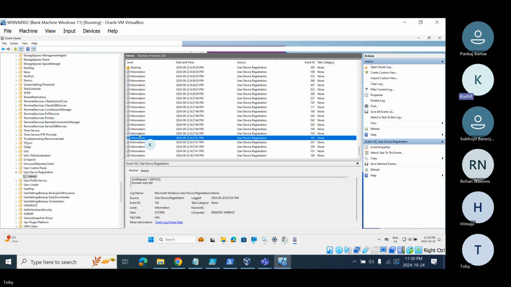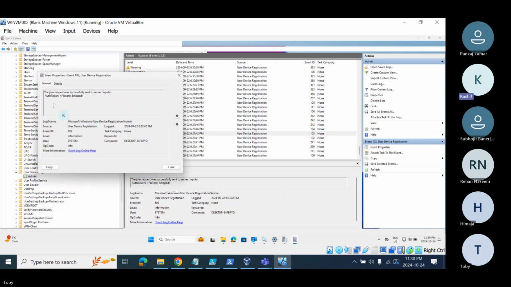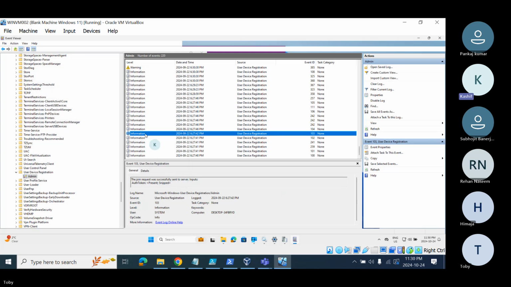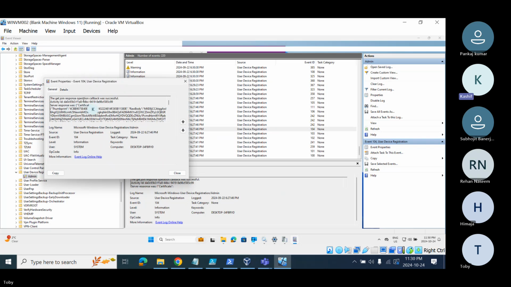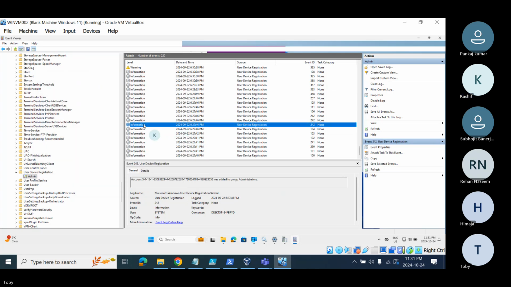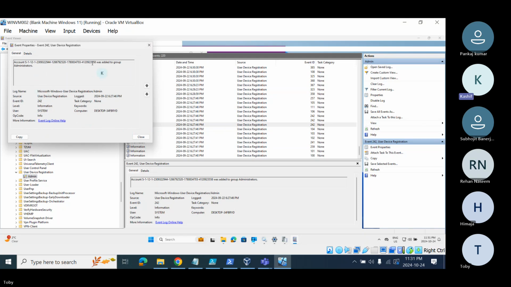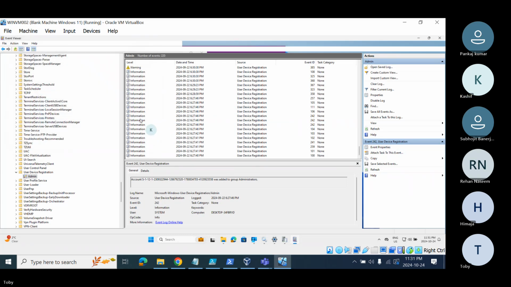Okay, then the join request was successfully sent to the server. Okay, so that time the device got joined successfully to Microsoft Entra. And then the get join response operation call was successful, activity server certificate, receive the certificate. Okay, then this account was added to the admin group. Account was added to the admin group. Okay, this was added to the admin group.